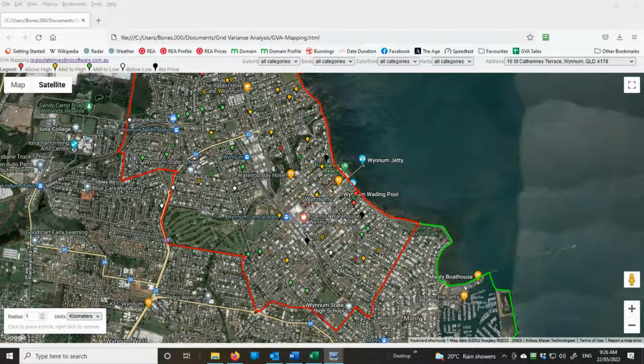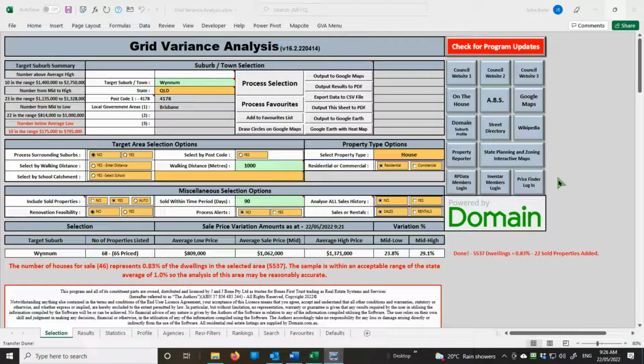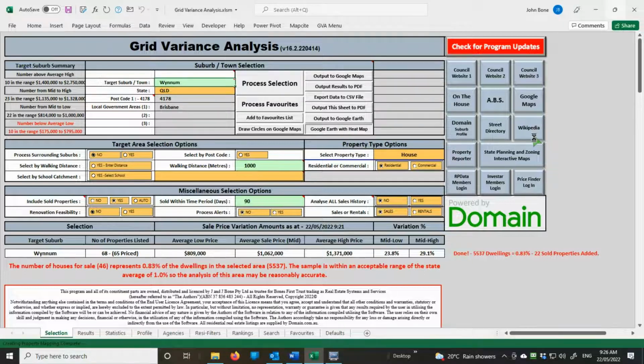Now at this point, I'm just going to get rid of the map and go back to the selection screen. We can output the results sheets to a PDF if we want to. We can export the raw data to a CSV file if we want to do our own analysis. We can also output to Google Earth. Now the Google Earth output is quite different from the Google Maps, and I'll explain that when I go to it. We can also go to Google Earth with heat maps. Now I'm just going to do that particular function.